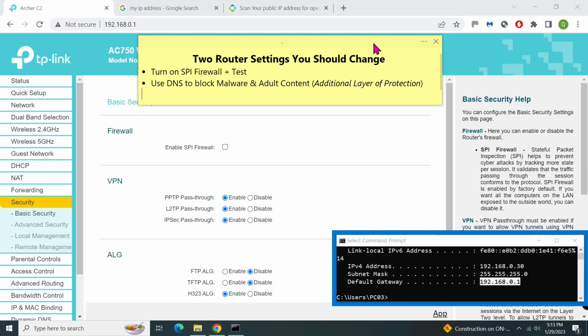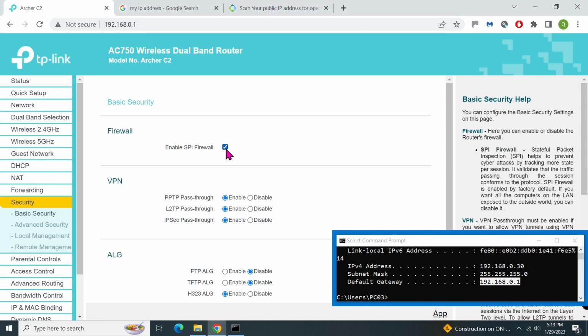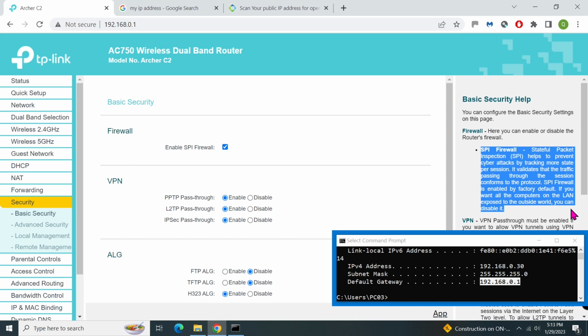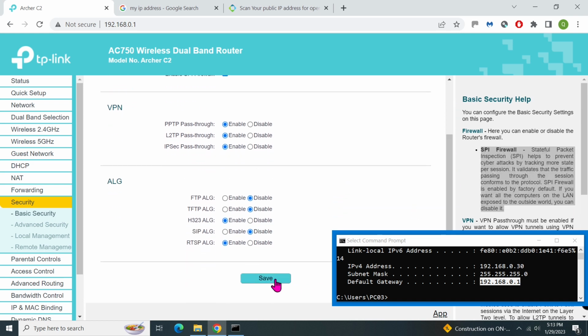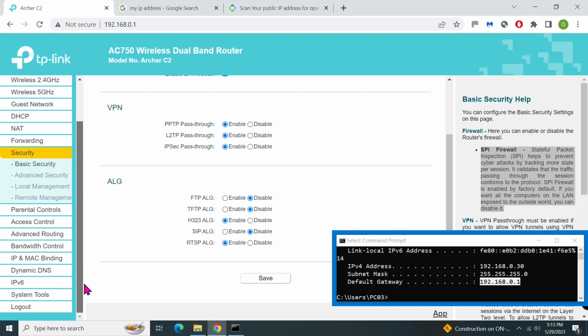Then go to security. For some reason, your SPI firewall could be off. Tick in this box to turn it on. Basically, the SPI firewall will protect our home network from cyber attacks by blocking all access to the computers inside the network. Click on the Save button and restart the router.